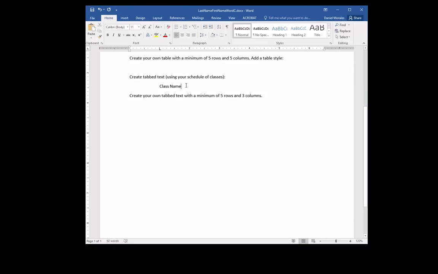I can create another left tab on the 3-inch mark, and sometimes you have to be very careful when clicking on the horizontal tab that you don't create an extra tab. In case you do create an extra tab, you simply click and drag the tab you don't want, and it deletes.